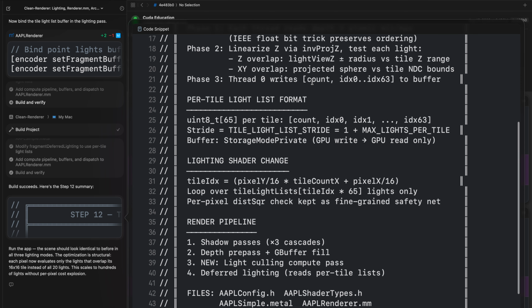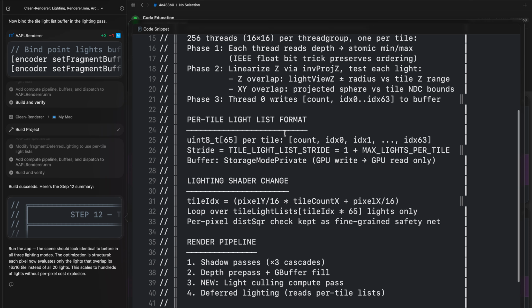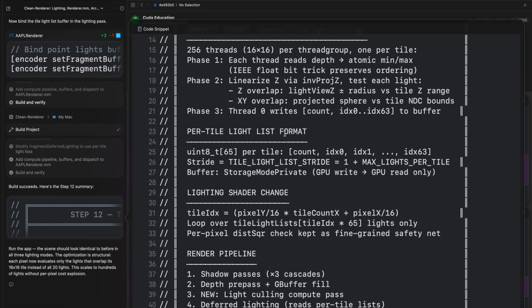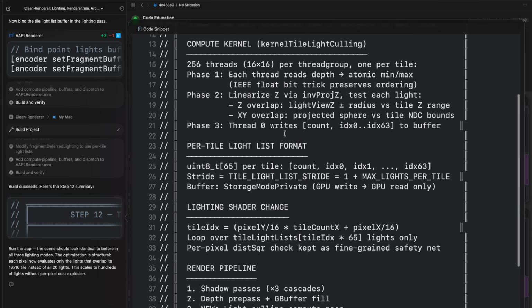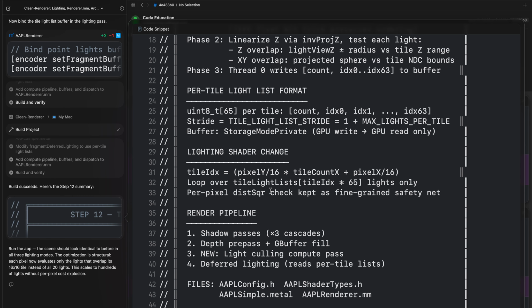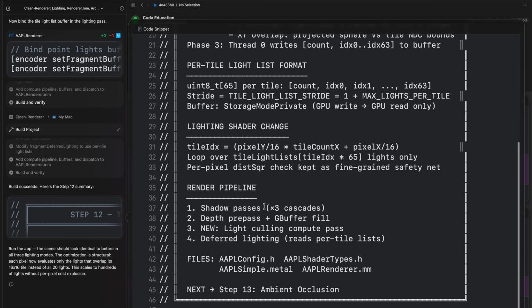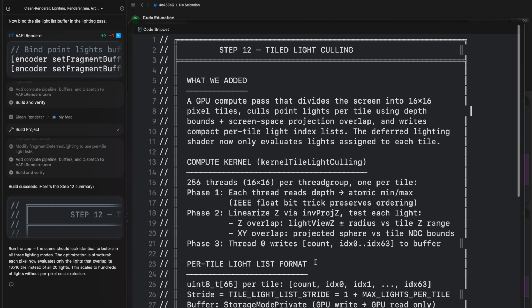Compute kernel per tile light list format. We did tinker with this in a previous series of episodes, the light list, so you could disable certain lights and all that. We have lighting shader change, render pipeline files involved, and that's pretty much it. So a quick one for this tiled light culling.